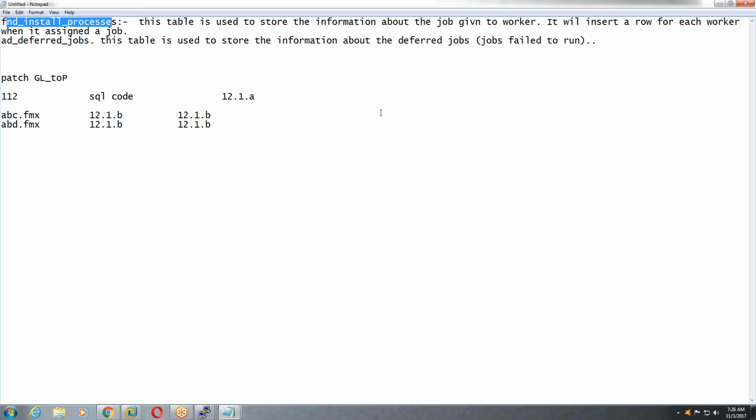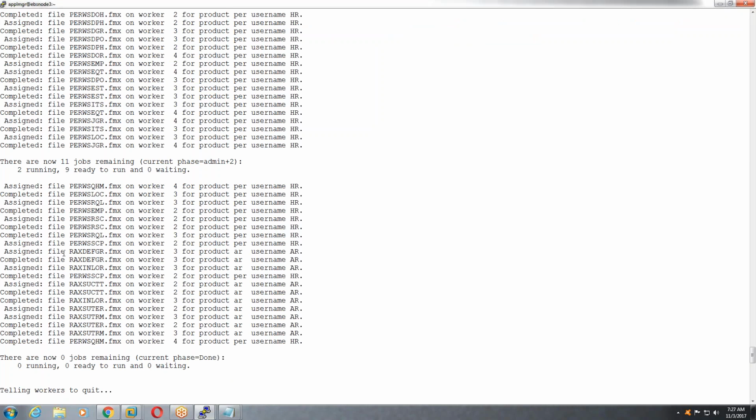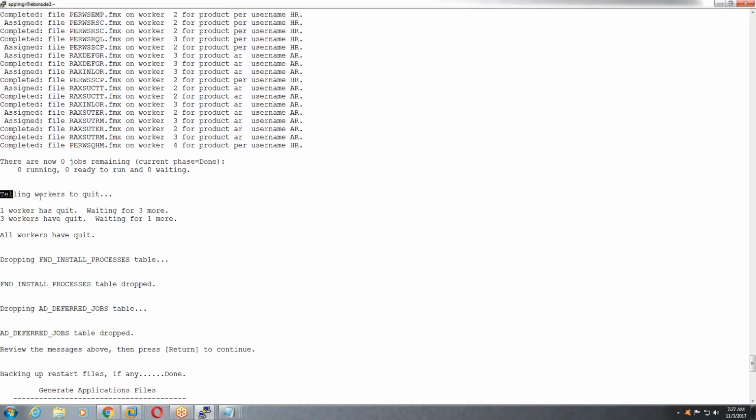Now, say one worker failed. How will the system know? Whenever a worker fails, Oracle puts an entry in AD deferred job that this worker one failed. Once the worker has been done, these tables will be dropped: FND install process and AD deferred job. These are the two tables, and once the job has been done, they will drop. So when telling the worker to quit, worker one quits, and the FND install process and AD deferred job tables are dropped.